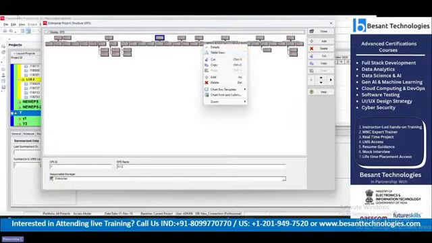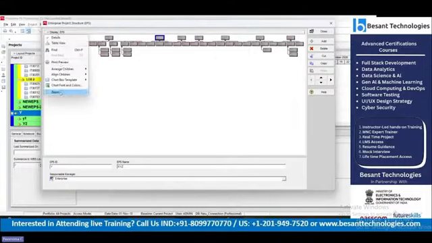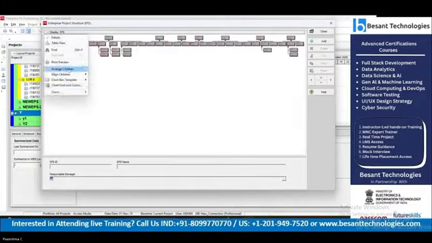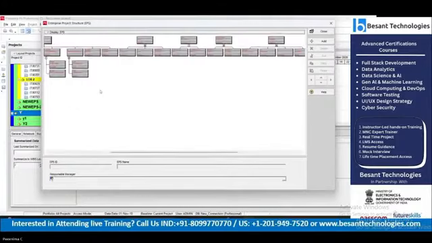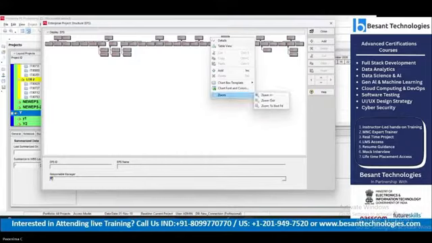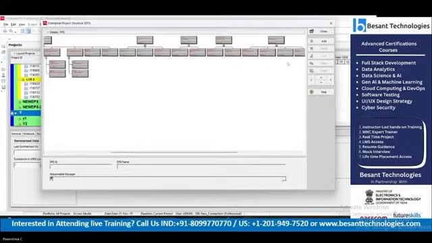I can even zoom in and zoom out. You have an option of zoom in and zoom out. So zoom to the best fit. Right now it is like this, but I'm trying to zoom in. Likewise, you can zoom in accordingly.